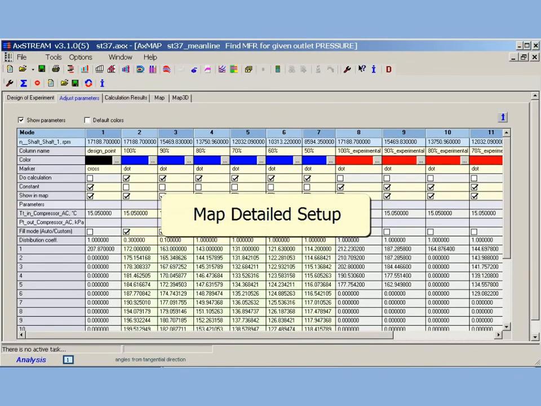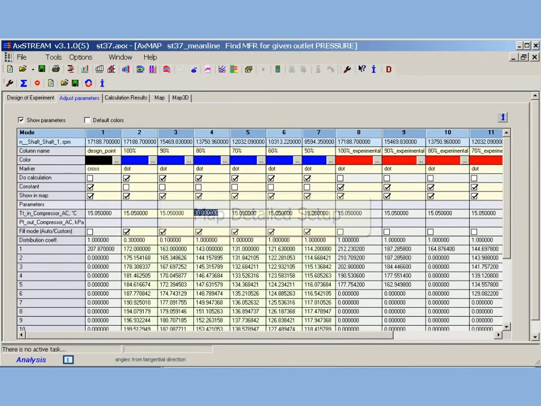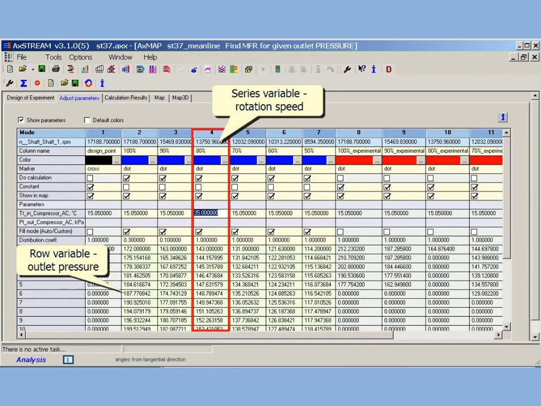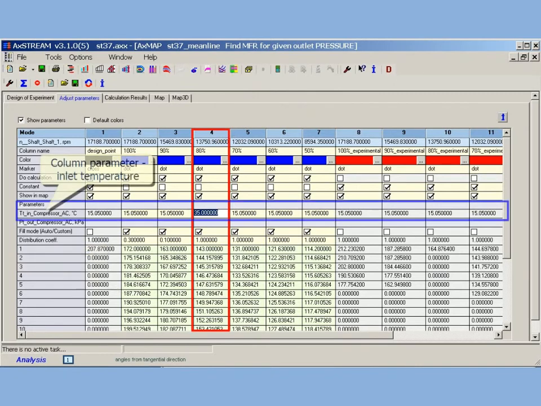Map detailed setup. Map detailed setup allows setting up each map series. The value of the column variable may be specified for each series. This is important for compressor maps, where each series is calculated for a certain rotation speed. Parameters are supplemental to the series variable. Parameter values may be specified for each series.